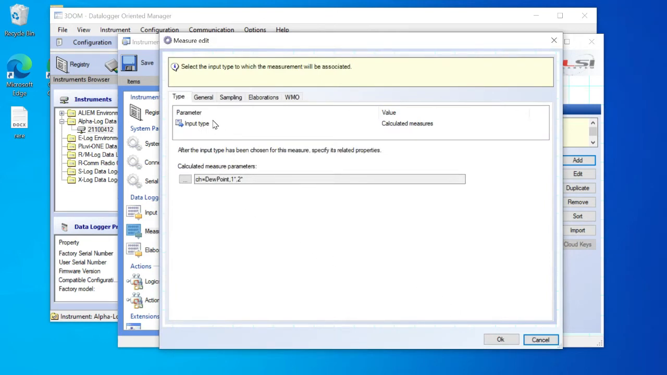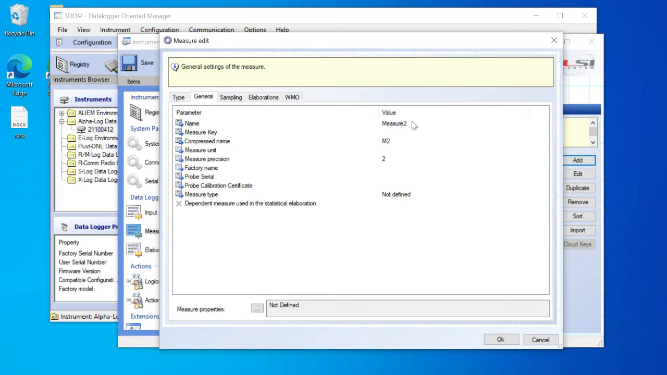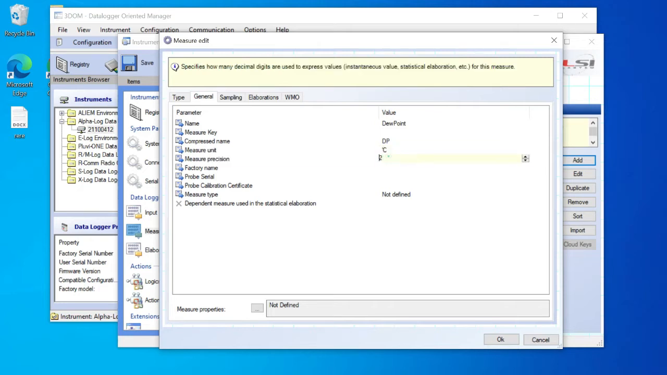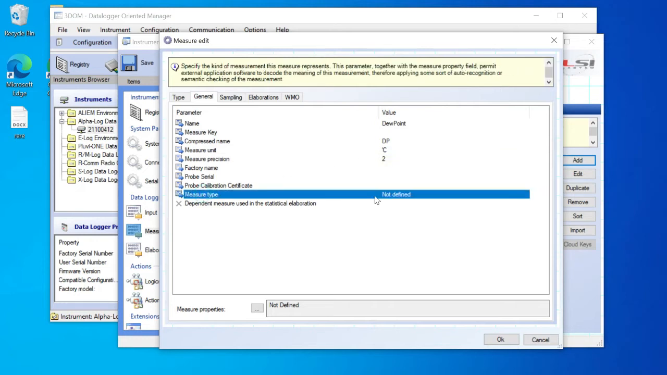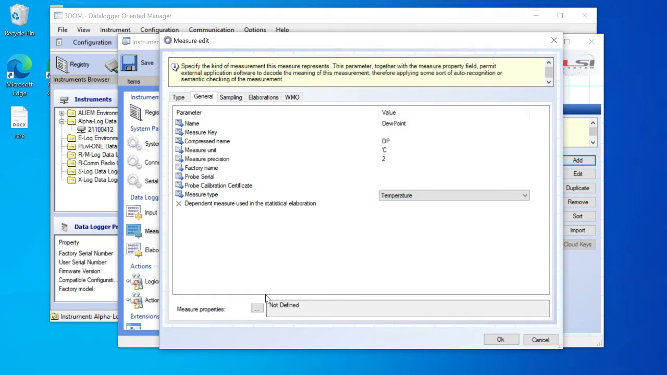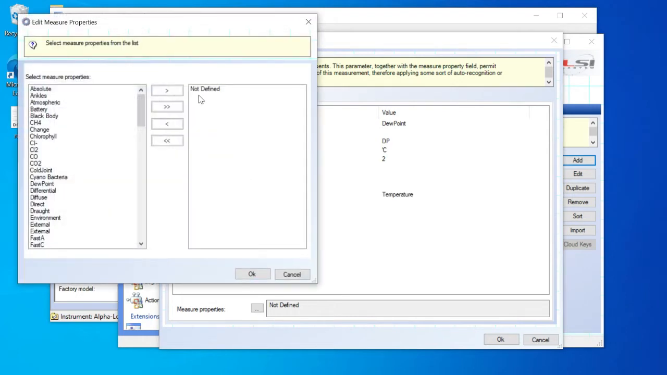Go to General and write the name of this calculation. Its unit. Its precision, which corresponds to the number of digits after the comma for this dew point value. Select its measure type from the list, in this case temperature. Click here and select the measure properties. Dew point in this case.